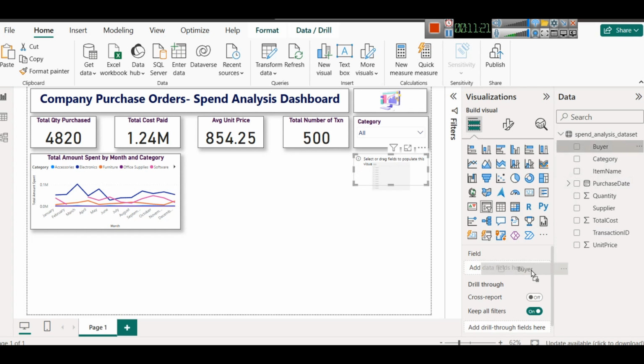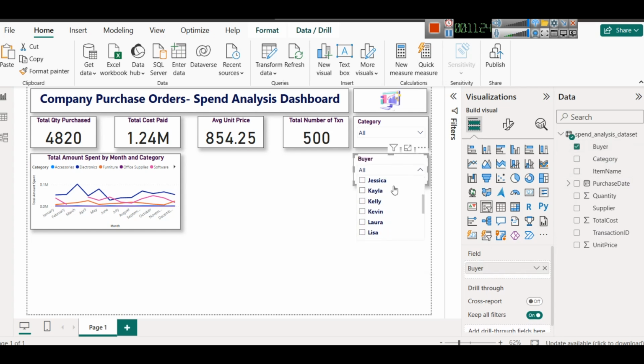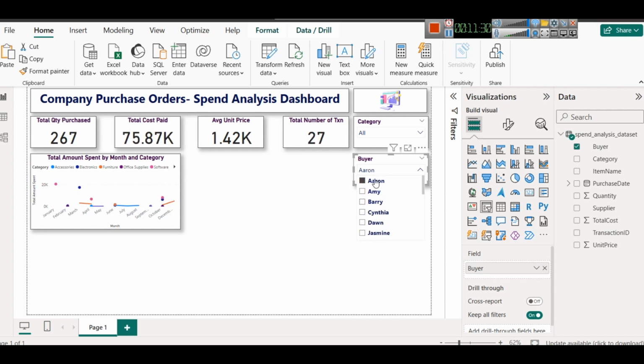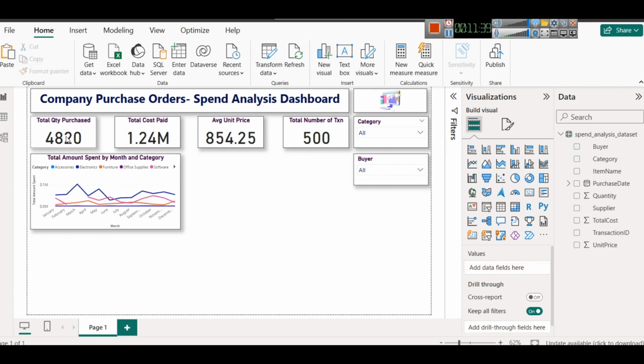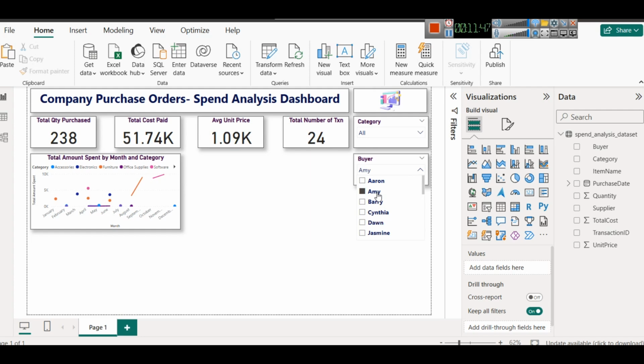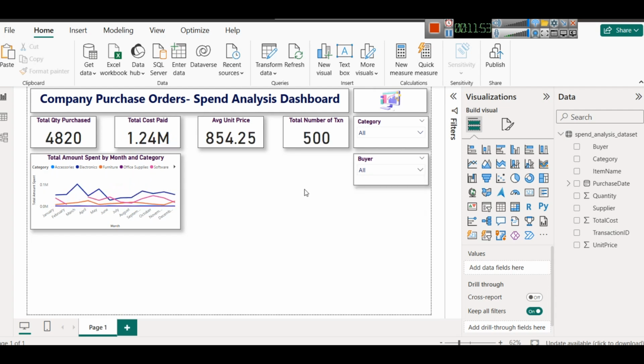like we want to see buyer wise amount is spent, like Aaron, Rebecca, who was the buyer who bought these things. So you can see by Aaron, Amy, Barry, Cynthia. So you will be able to see buyer-wise transactions, total quantity purchased, total cost paid, average unit price paid, total number of transactions. So we can see Amy paid around 51.74k dollars.